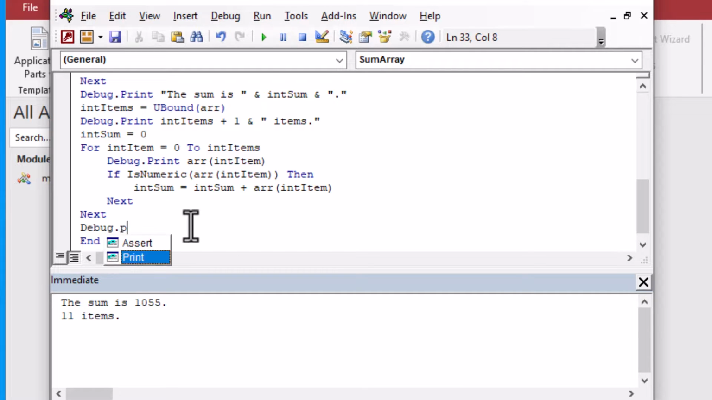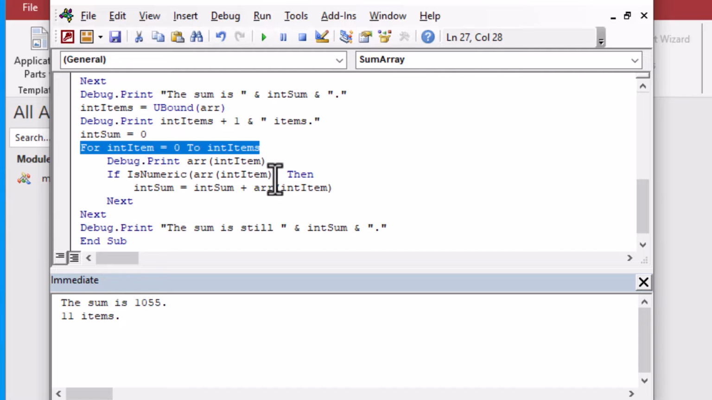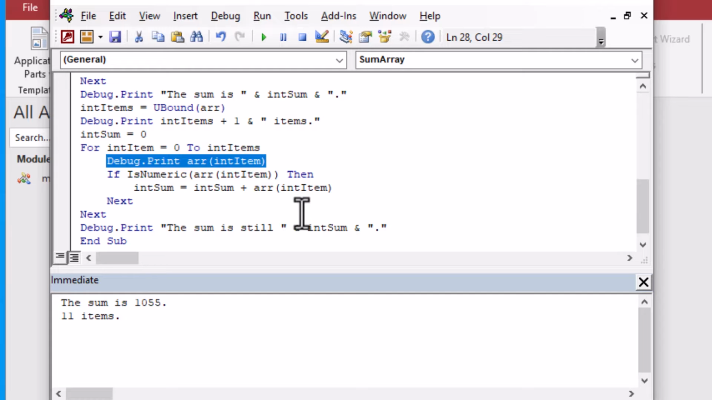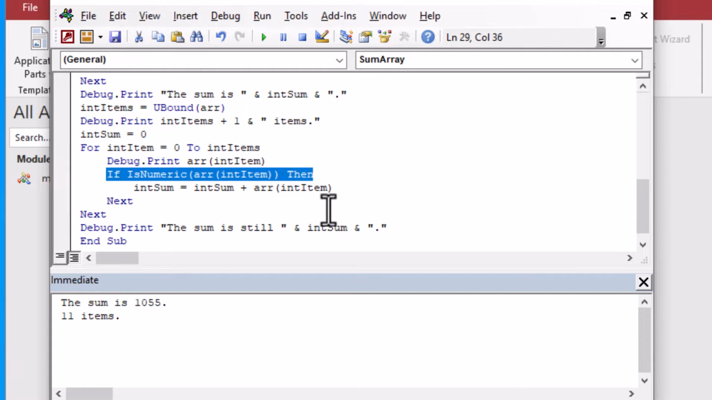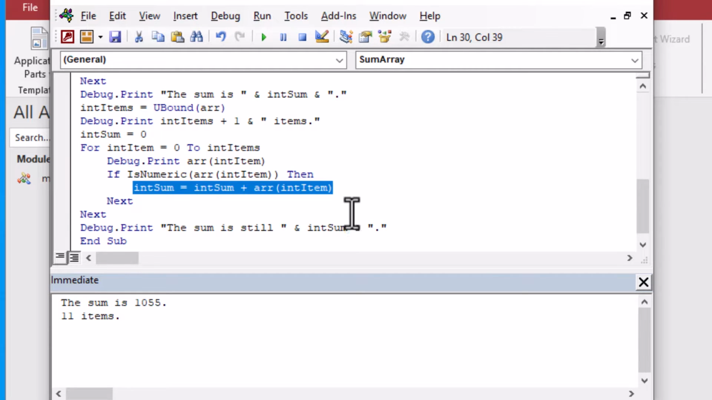And then at the end of it all, we can go debug.print, and we can say the sum is still equal to the sum that we had before, just to double check and make sure that we got the same amount there. And so that's pretty cool. Let's have a look over here. There's the for, in our for next loop, we're doing int item to int items. We're going to do a debug.print of each item along the way. And then we've got this isNumeric, if then, and then we're going to add that sum there.